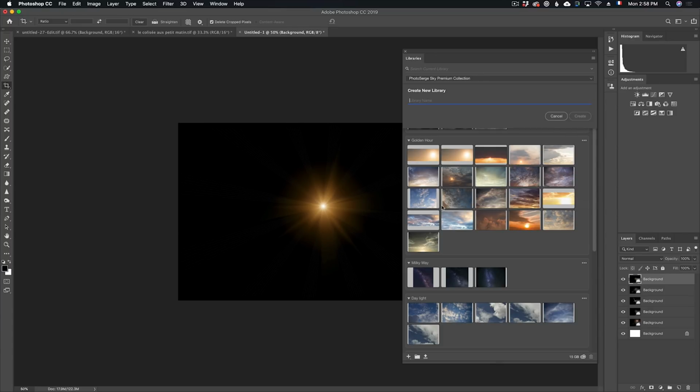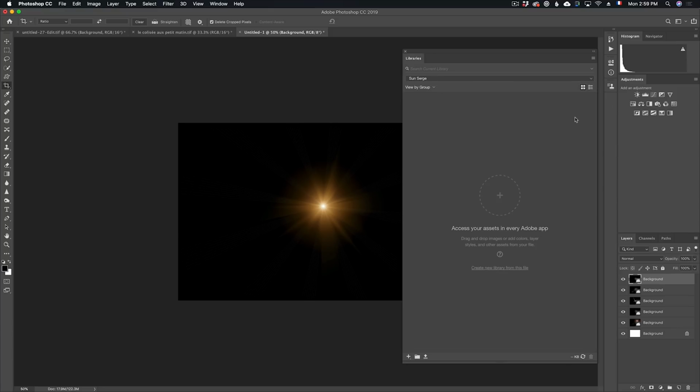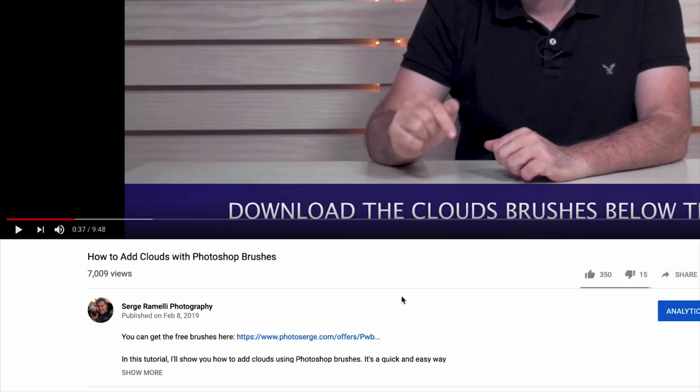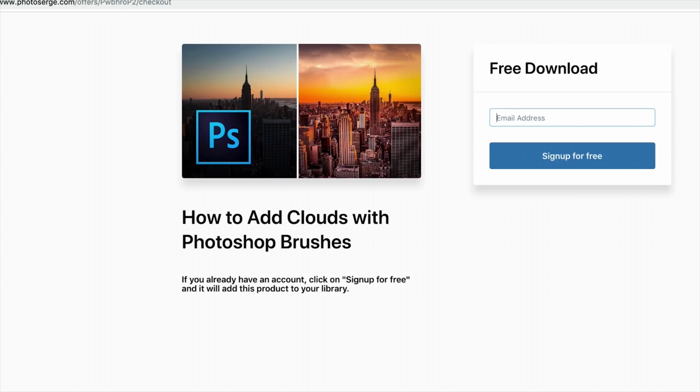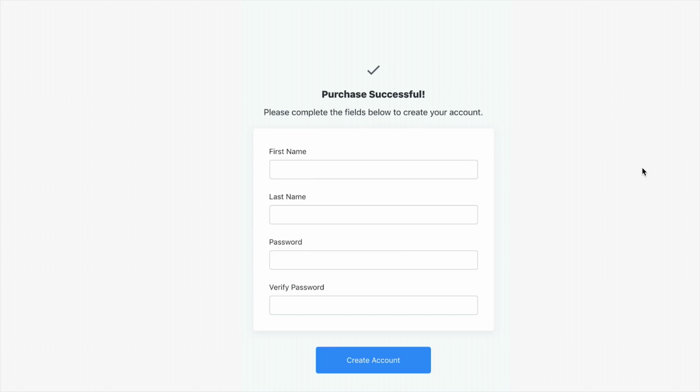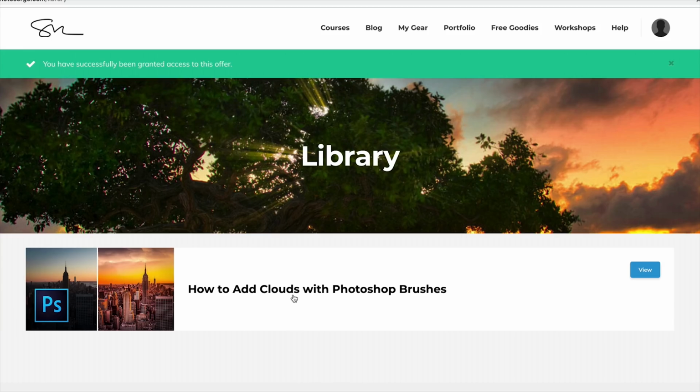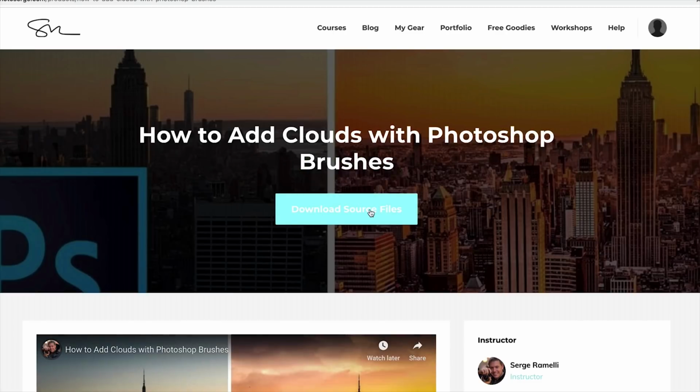So I'm gonna create a new library that I'm gonna call Sun Surge and click Create. And what you can do is, once you download the source file, and this is how you get the source files, all you have to do to get your asset is click the link that's just below the video. Then you put in your email address, then your first name, last name, and create a password. And boom, you are in. You have the preset of the brushes. You can just click on view, and then you can download the source files.